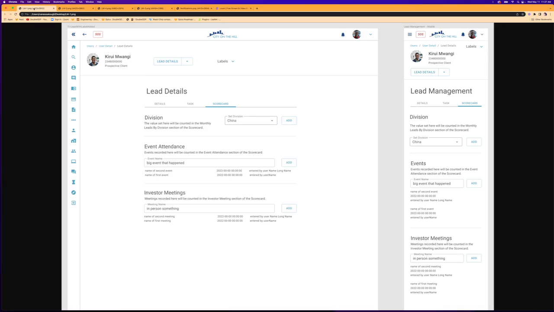This sprint, we added some enhancements to existing features. We will be adding the concept of division to the lead details. And admins will be able to set the values that populate here in this selector and also the targets for each division, which we'll talk about in a minute.